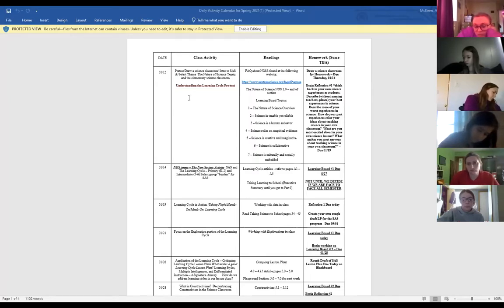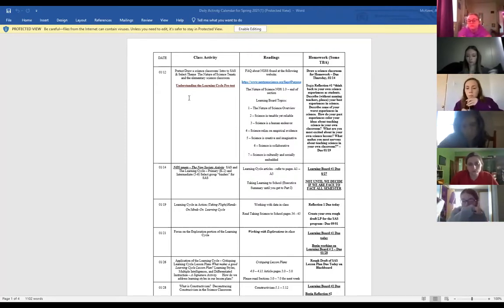You are also going to be drawing a science classroom between now and Thursday. I just want you to draw your own science classroom. I want you to pretend like you've got all the money in the world and nobody's going to limit you in your science classroom. What would be a dream classroom that you would have to teach science in? And you're just going to take a picture of it and upload it to Blackboard for me.